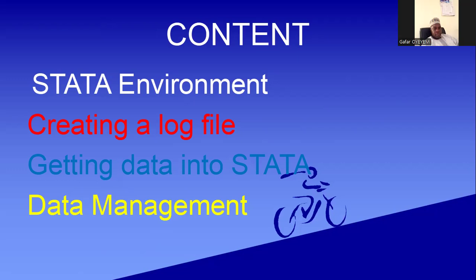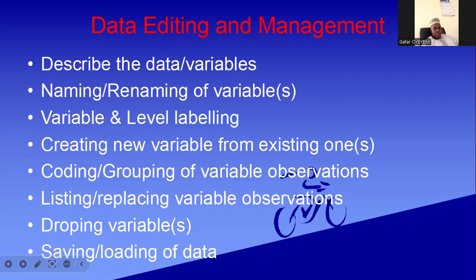So in this lecture, we'll be looking at what I will call data management. And under this content, we are going to look at the following items, so to speak. So we'll be looking at how to know the information about the data you have in your data editor. Then either you want to name or rename a variable, we are going to look into that as well.